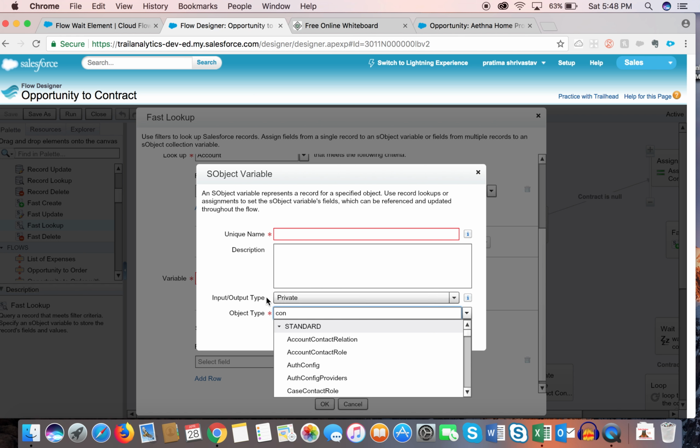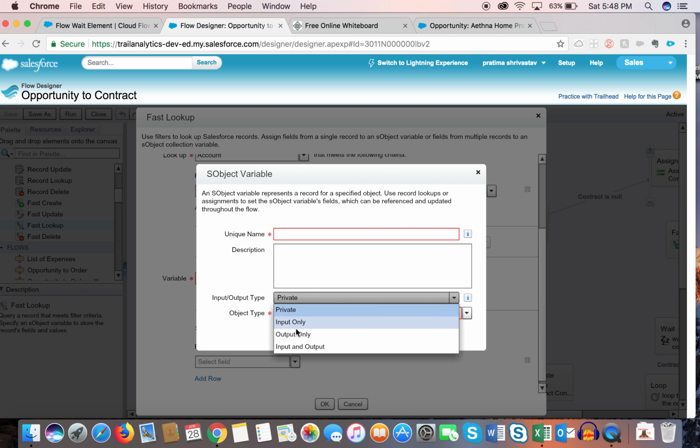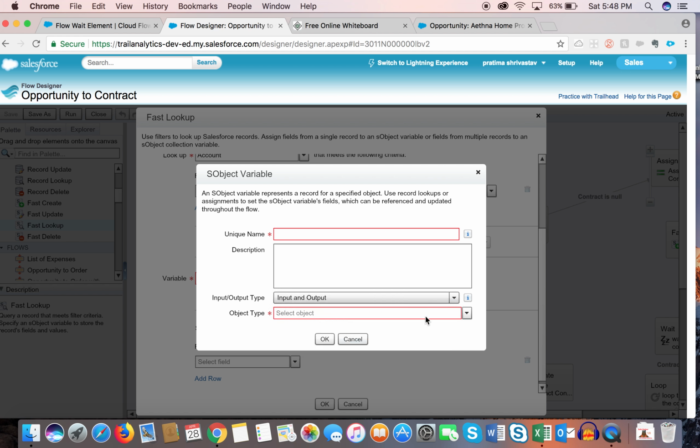And input and output type. This is very important, because so many times users forget to change this type to input and output, or input or output only, and leave it as private, and then they can't access it from Process Builder or something like that. So to start with, you can always make sure it's set to input and output, so you don't have any confusion about what to use. Input and output usually works fine with everything else, so I recommend that. And take the object you want.